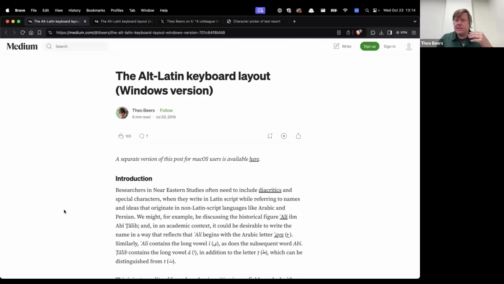Here there are multiple choices. One that I picked up while I was at the University of Chicago, and I'm now hosting the files required to install it, is called the Alt Latin keyboard layout. If you just Google it, you'll find these blog posts. I have one for Windows and I have one for Mac OS. And it walks you through downloading the file, installing it on your system, selecting it as the keyboard layout that you want. Now I'm using it on mine.